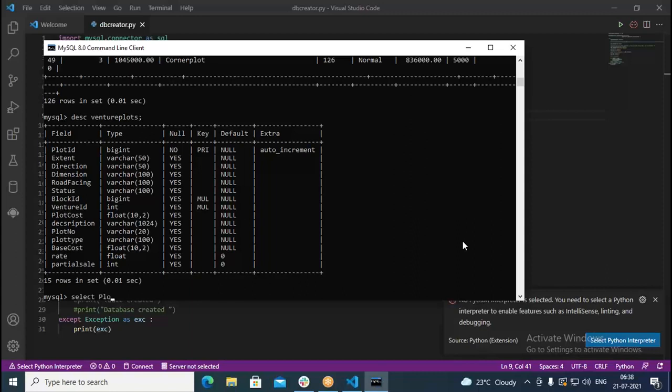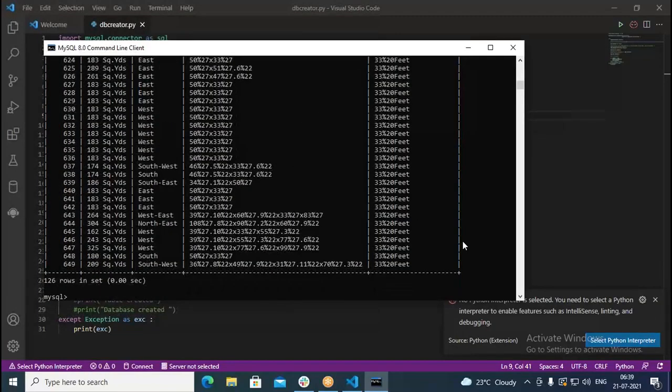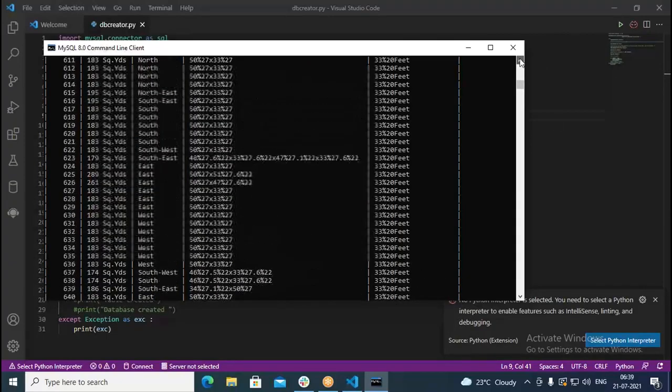Select plot ID, then extent, direction. After that, I go with the dimension. Then I write here road facing. From, put it as venture plots. So it's going to show this much data for us. This is data available. Now I would like to retrieve it.